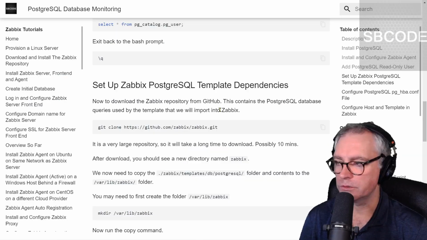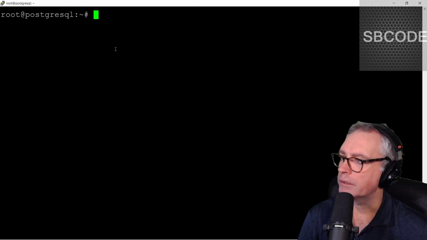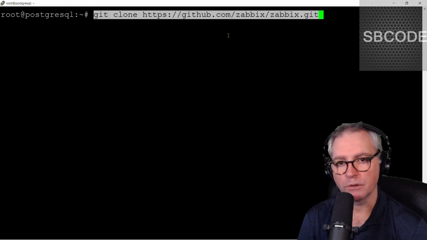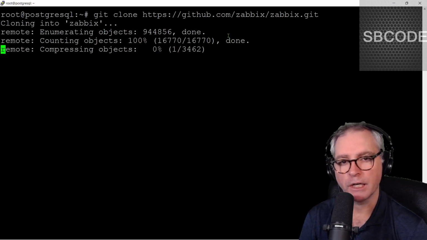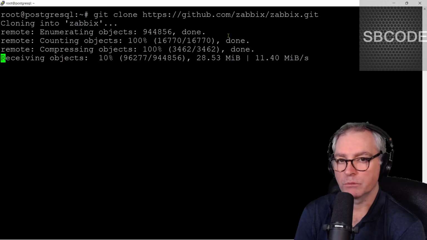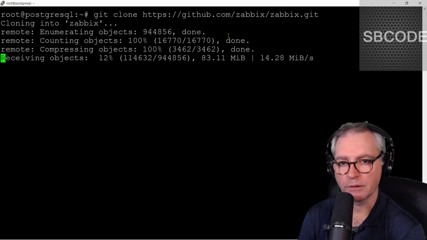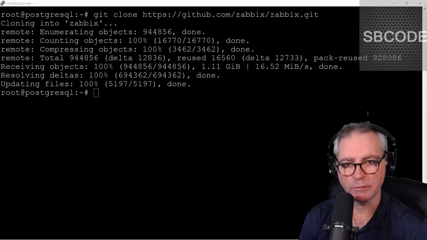So we need to download the Zabbix repository from GitHub. So here we go, git clone, copy that line. I'm just going to clear that. Okay, git clone Zabbix from github.com. Now, this is the fastest way that I know how to do this, but it will still take at least 5 minutes, maybe longer. So I'll pause the video and come back when it's finished. Okay, so that's finished. That took about 5 minutes for me.